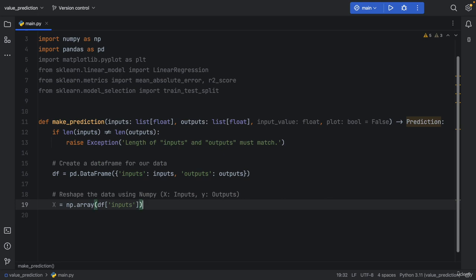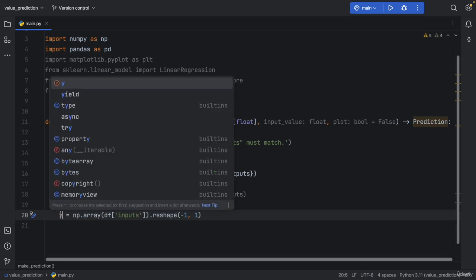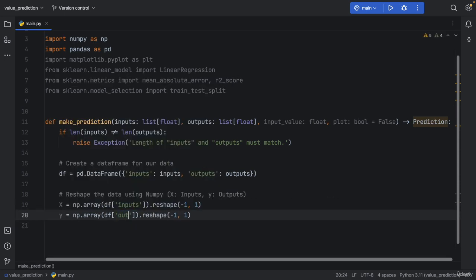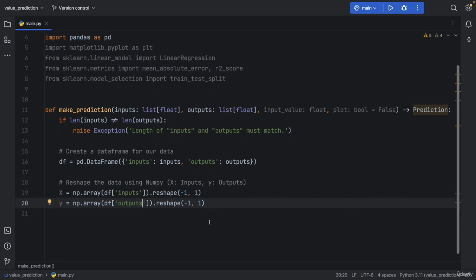But we need to reshape this data. So we will reshape it with -1 and 1. And we need to do the same thing with lowercase y. So lowercase y, which will handle the outputs, will also be reshaped.